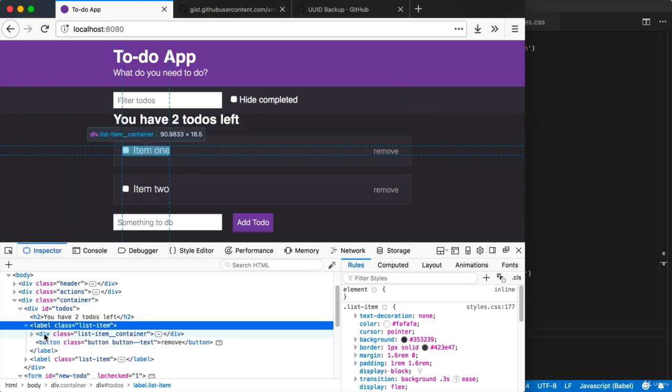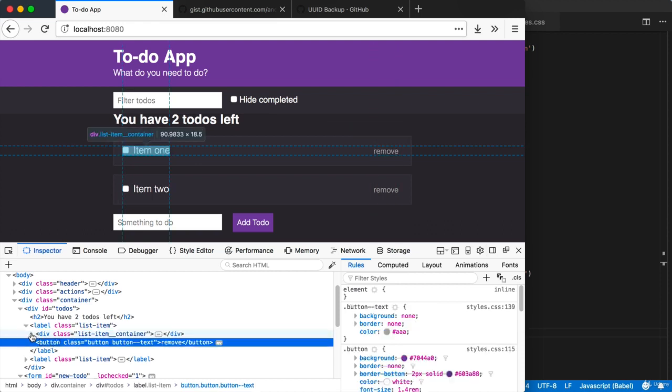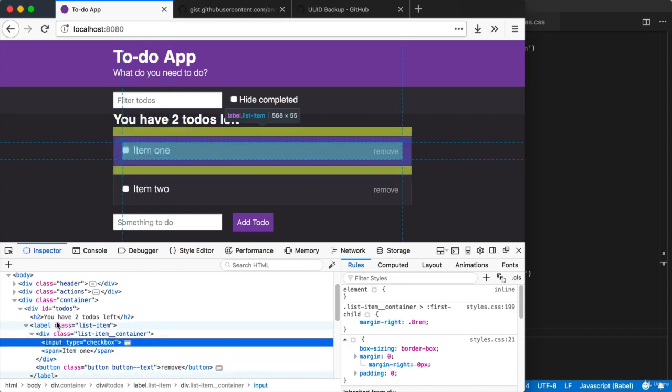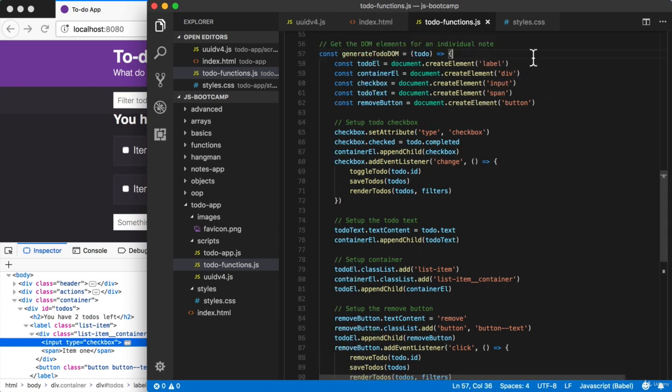In there, we have a div container as the first one. The second one is our button. In the container, we have our input, the checkbox, and our span text. So this is the DOM structure that we just created by making some changes to our function over here, generate to do DOM. So that is it for this function.